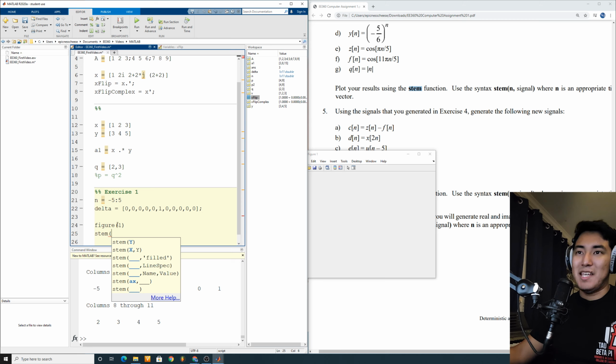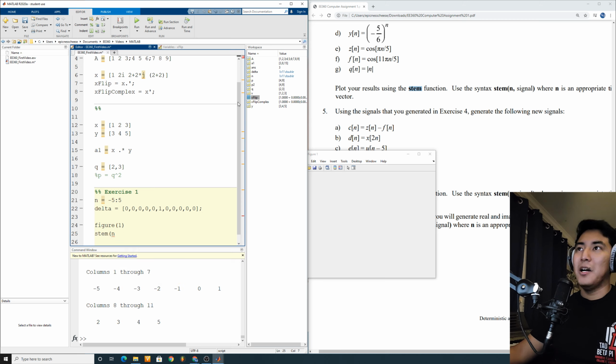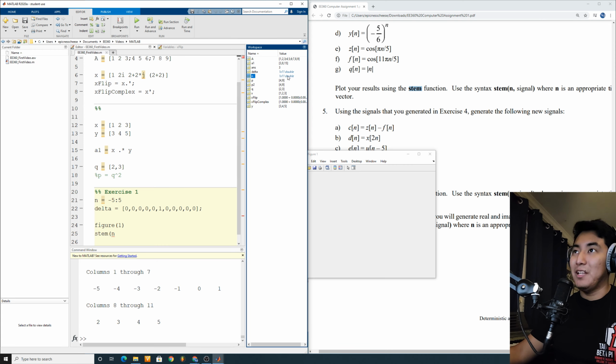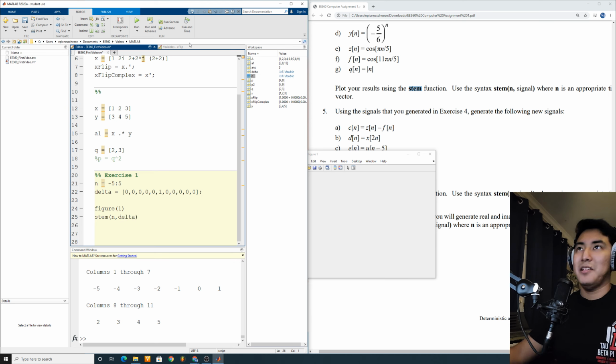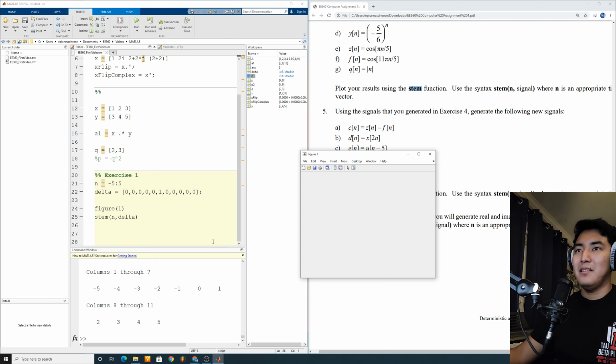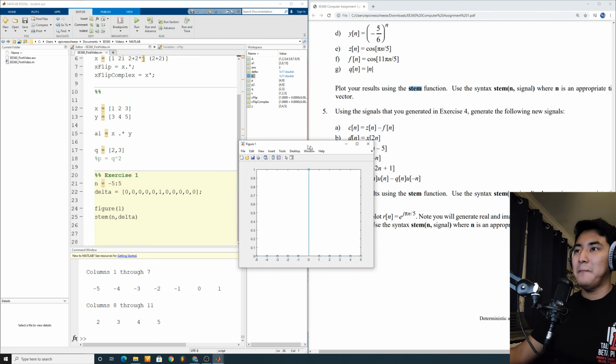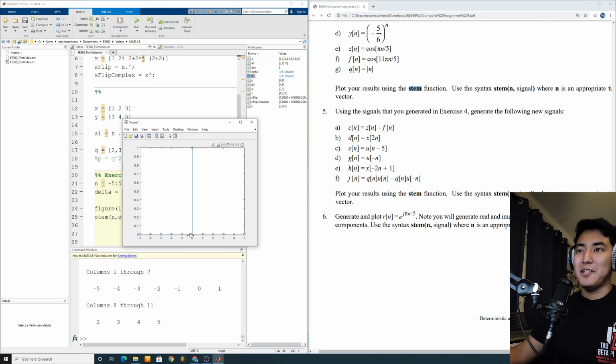We're going to give it this n, which contains our vector of 11 elements. You can check your size right here. Make sure they're the same size. If not, you'll encounter problems. That's our x-axis. That's our y-axis. And let's run it. There we go. And boom, is that a Kronecker delta?